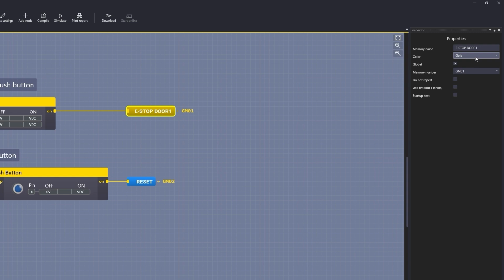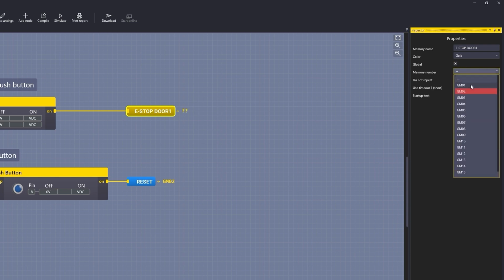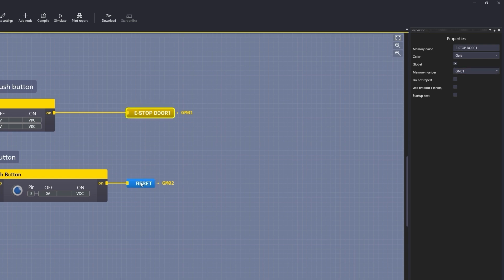We can give it a color. So the e-stop function in our world is always golden. Of course, you can choose another color or no color if you would like to. It's a global memory, so it's available in the whole network. And we have to give it a global memory number. So like I said, in our standard units, it's already done. But of course, it's good to know how to do it. We got this memory. We do the same thing for the reset. We call it also reset door 1.